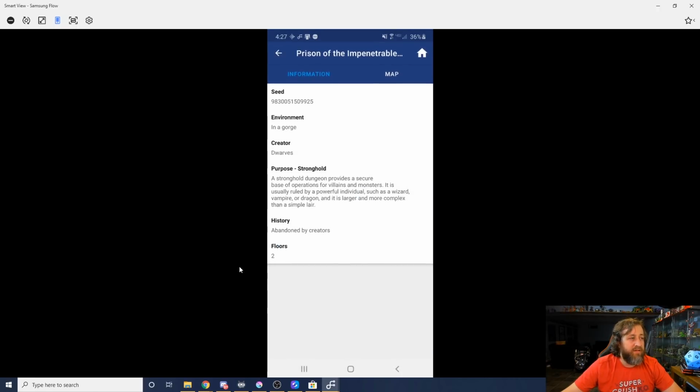Okay. So it's going to tell us that this is the prison of the impenetrable something. It's created by dwarves. It's in a gorge. A stronghold provides a secure base of operations for villains and monsters. It's been abandoned by creatures in its 2 floors.